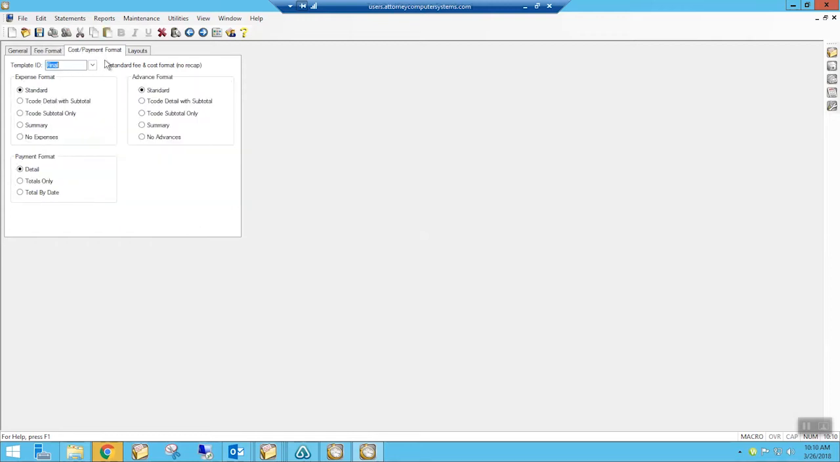Then the cost payment format is a little simpler than the fee format. For expenses, do we just show them? Do we do T-code detail with subtotal? In other words, we're gonna show a subtotal for each transaction code, a T-code with subtotal only. In other words, this would list this, and subtotal for that transaction code, whereas this here, T-code subtotal only, would just say so much for that transaction code. A summary or no expenses.